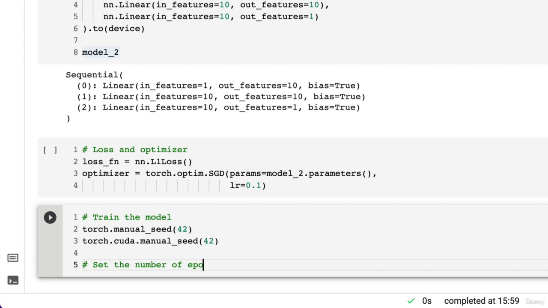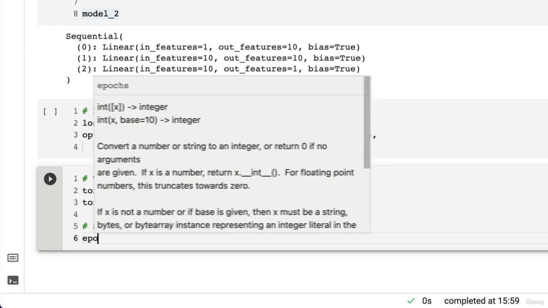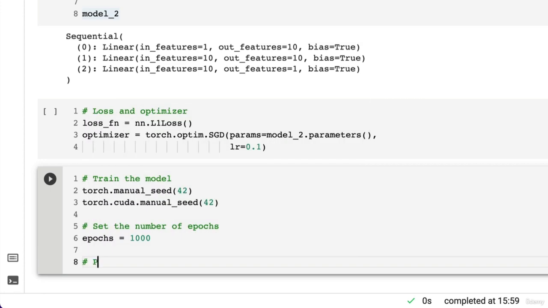So set the number of epochs. How many epochs should we set? Well, we set 1,000 before, so we'll keep it at that. Epochs equals 1,000. And now we're getting really good at this sort of stuff here. Let's put the data on the target device.